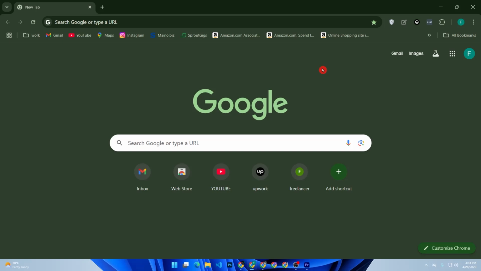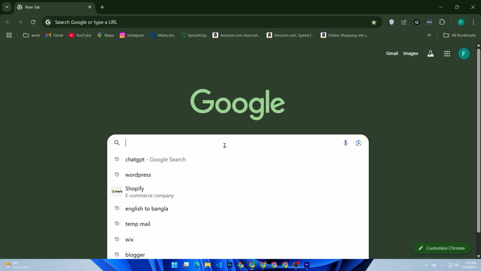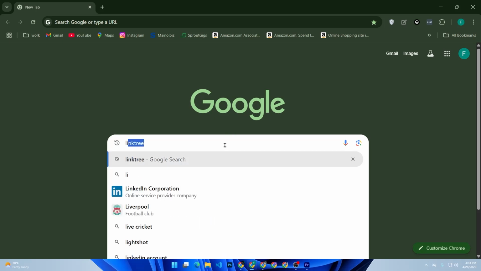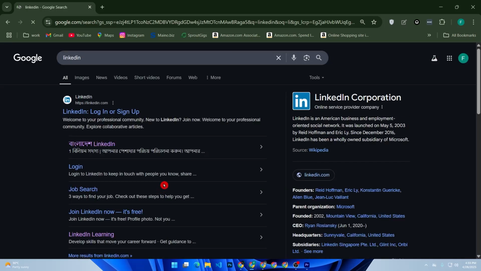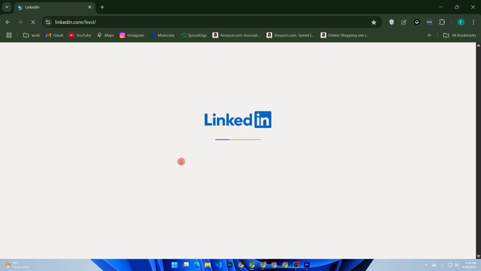Just search for LinkedIn on your browser. You can create a free banner using Canva in just a minute. So click login and sign up, or the sign up button.